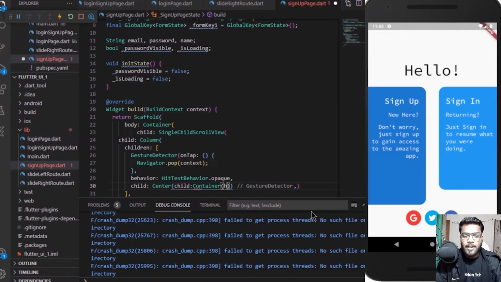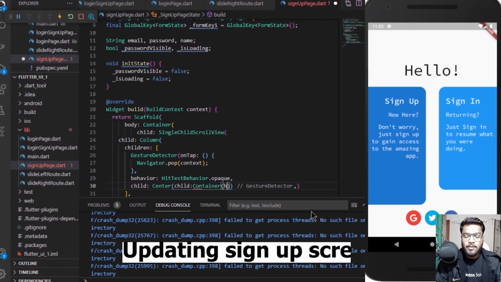For that I have added some things over here, like I have added a form key, and strings for the email, password and name. I have added two variables of type password visible and is loading. I have added an init state which will be setting the value of the two boolean variables which we are having. And apart from that, I have also added a single child scroll view and a column as a child of that single child scroll view.